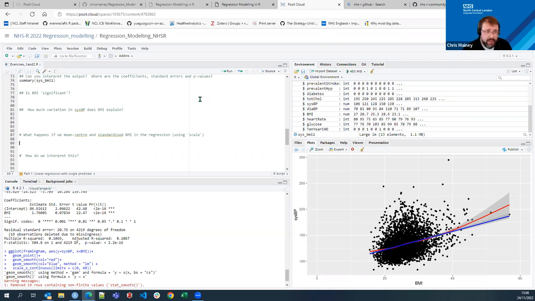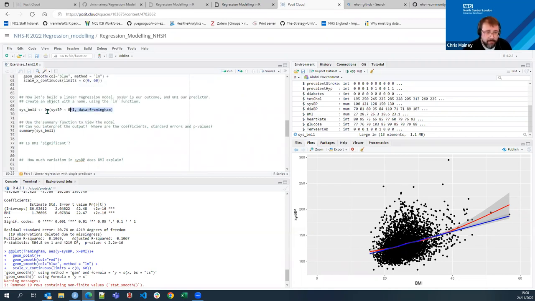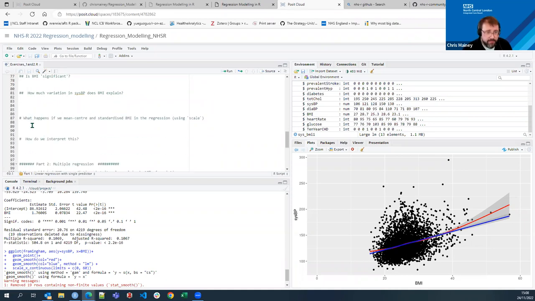So let's do the same model again. And I'm going to index it up to 2. And I'm going to alter this by scaling BMI. Let's change the index. I forgot to change the index to 2, just so I don't save over my original model.